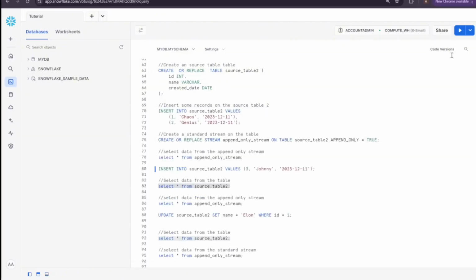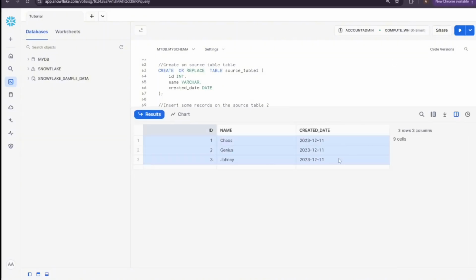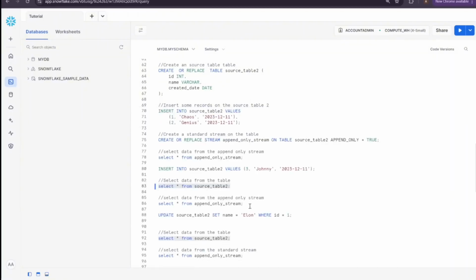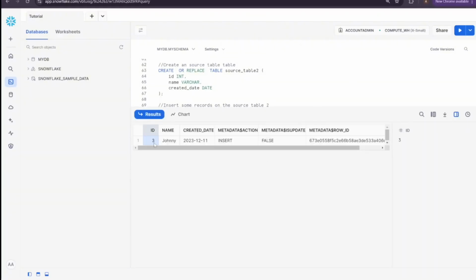Now, if you do a select star on your source table, it will show you three records, right? But if you do a select star on your append only stream, it is going to show only one record, which is the ID 3, which you added to your source table after creating your append only stream. So that's how the stream has captured that a new record was inserted into your source table.